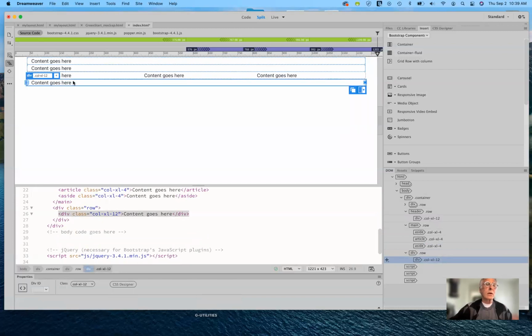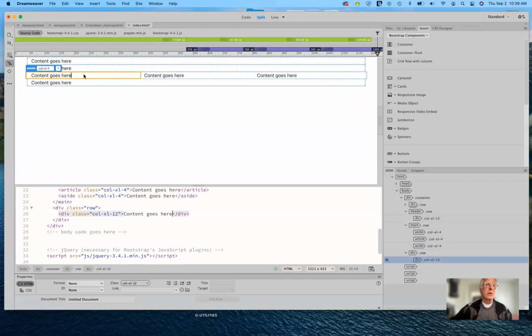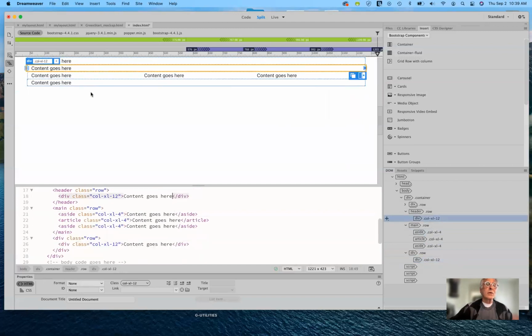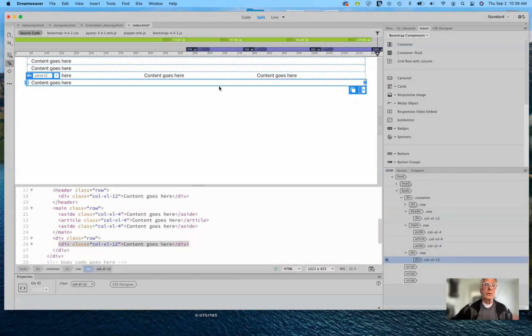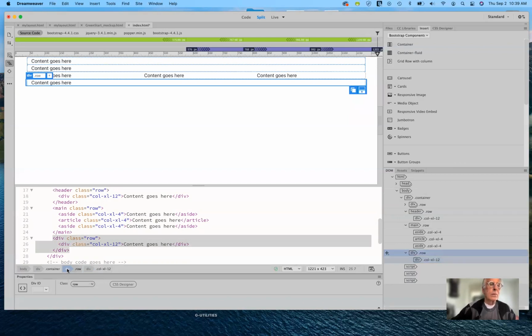So I can either click in here. When you click inside one of these divs and you see the orange, it allows you to change the content. What I want to do though, is make sure that when I click on here, it changes to blue instead of orange. I don't want to edit the content. I want to edit the div itself. So I don't want column. I want the entire row selected. So I'll select the row.